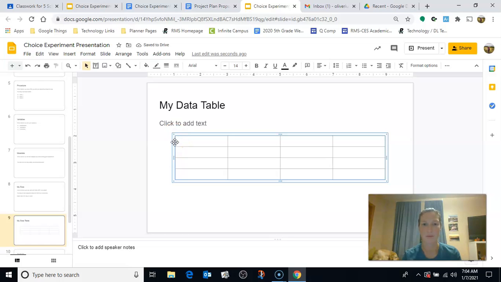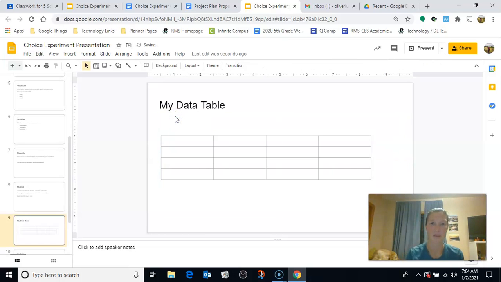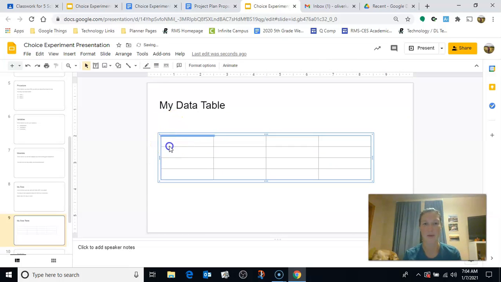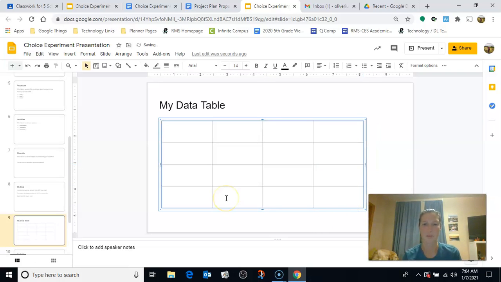When you have the 4 arrows like this, you can click and drag it around. You can remove a text box by clicking on it, pressing backspace. Now, I don't want my table here. I kind of want it up a little bit, so I'm going to move it. I'm going to drag it and resize it by using the arrows like this. There, that looks a little bit better.